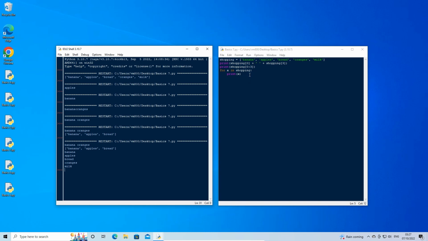Now, what if, while we were shopping, we didn't like the look of the bananas and wanted to change them for some chocolate instead? Well, to change an item in our list, above the for loop type, shopping, open square bracket, 0, close square bracket, equals symbol, apostrophe, chocolate, apostrophe. What this does is says, for the item at position 0 in the list, make this value equal to chocolate.